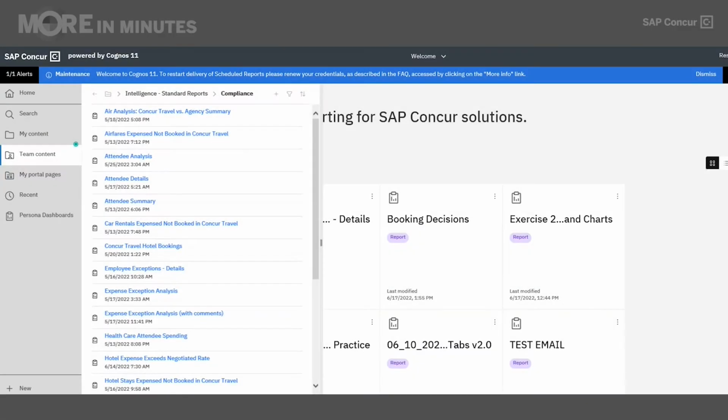In this More in Minutes video, we're going to look at how to schedule with a dynamic date filter to show how easy it is to automate reports. From our reporting page, in standard reports, click on compliance. Today we're going to be using the expense exception analysis report.